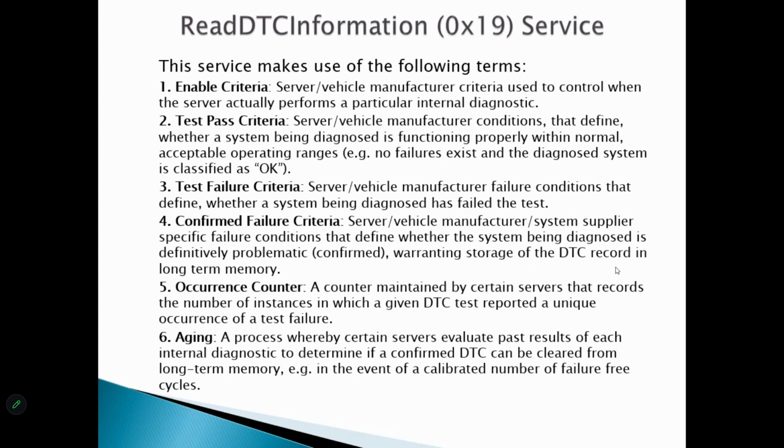Okay, good. So now occurrence counter. As we spoke, for each ignition cycle, if the fault is logged, that will be stored as an occurrence counter. How many times that fault has occurred? A counter maintained by the server that records the number of instances in which a given DTC test reported a unique occurrence of the test failure.